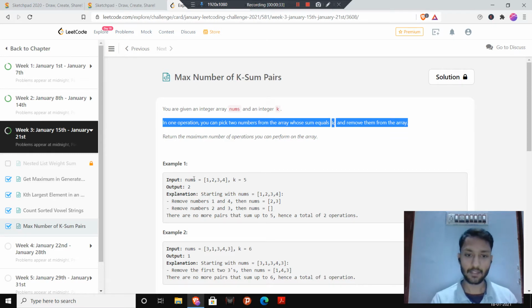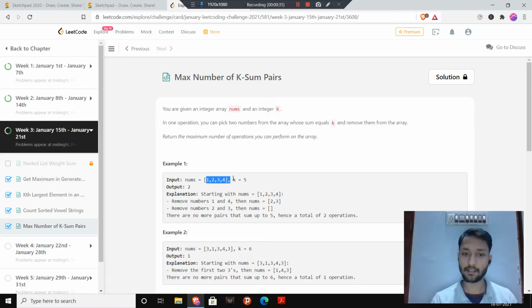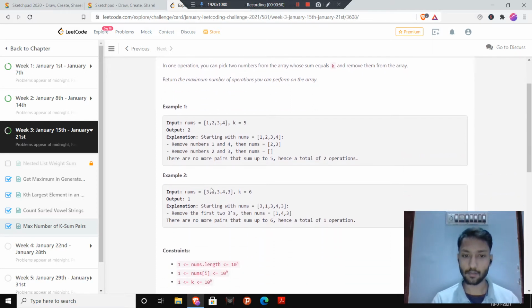So here we have 1 2 3 4 and k is equal to 5. That is, we have to find pairs whose sum is equal to 5. We have 4 and 1. One pair will be 4 and 1 and the other pair will be 3 and 2. Similarly, here we can also perform the operations. Here we have to find sums equal to 6. So we can clearly see that 3 and 3 forms our sum 6.